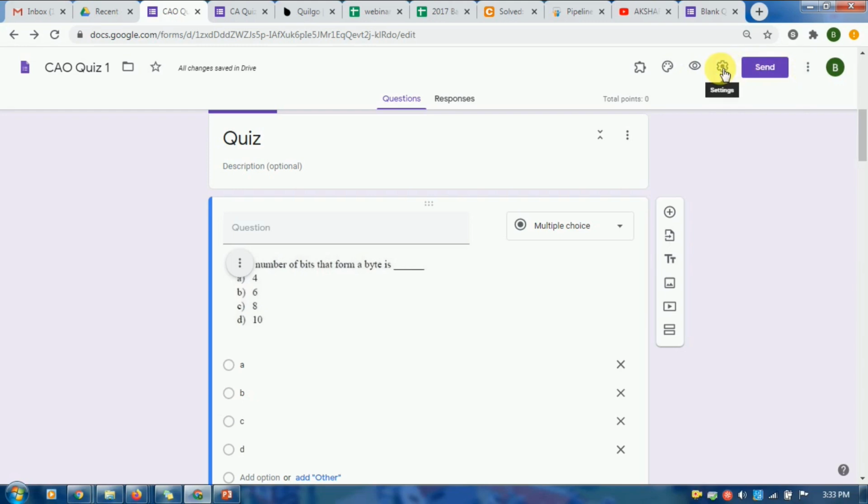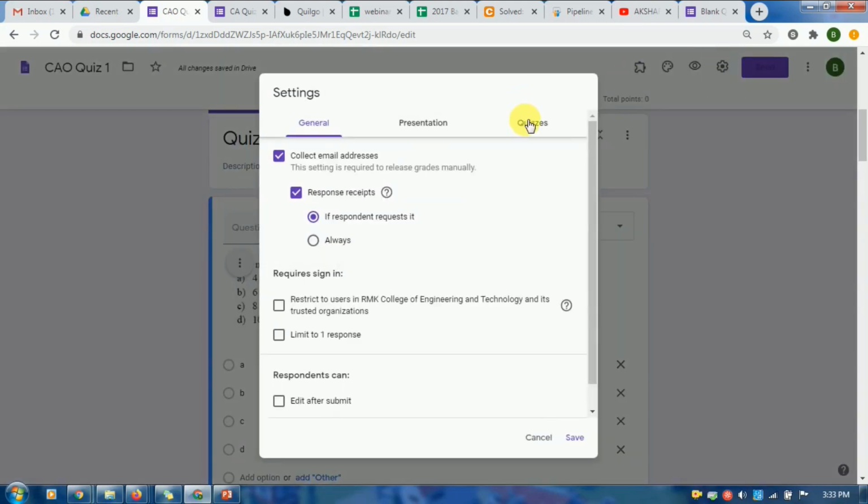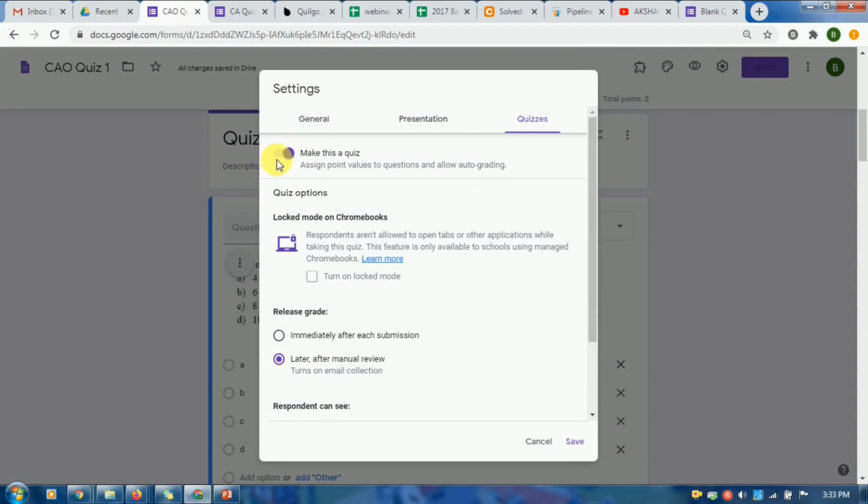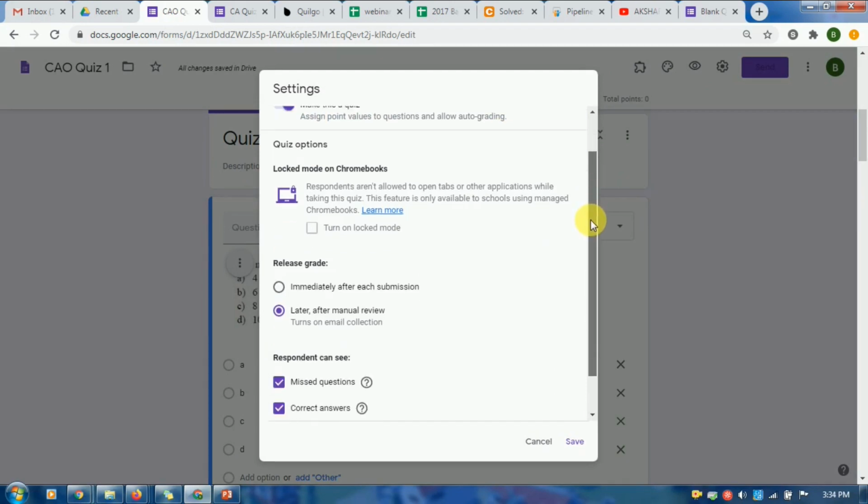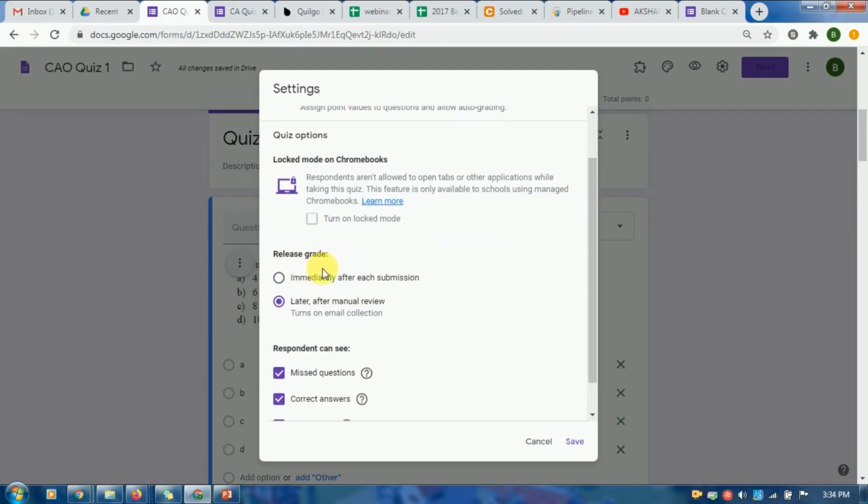So first of all, if you want to convert your form into a quiz, select the settings icon, go to the quiz option. So you have to enable this button, make this as a quiz button. So then only your form will be converted into a quiz. And you have another option for releasing the grade. If you want to immediately release the grade of that particular student right after the submission, you have to enable this radio button. Otherwise, if you want to release the grade later on, you have to choose the second option.